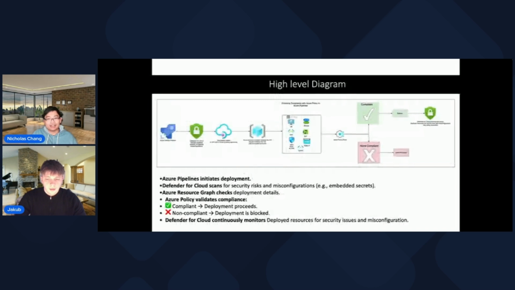So this is a high-level diagram of the demo that we're going to show, or how you can use it, that involves different stages from Azure DevOps to Defender for Cloud. So Jacob's going to explain it in more detail. Right. Okay. Thank you, Nick. So first, Defender for Cloud will scan your code for security risks and misconfigurations when you push it, such as, for instance, embedded secrets, which is quite a common thing.